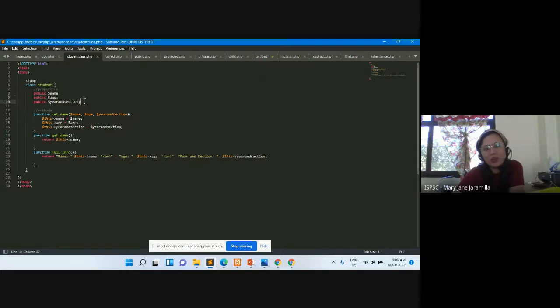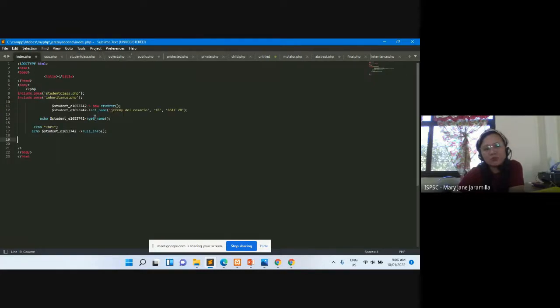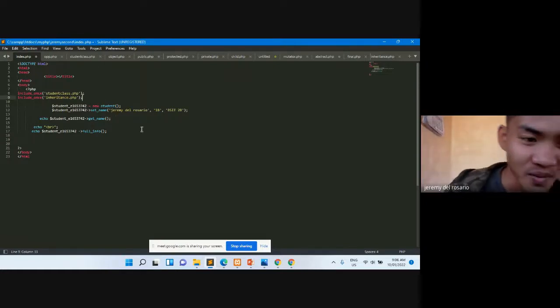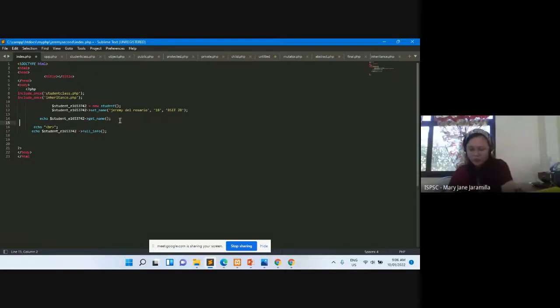So, gawa kayo ng encapsulation.php, then include ninyo siya sa index. Nasaan yung index niyan? Okay, explain ko muna konti. Yung encapsulation, we're dealing with the functionalities.